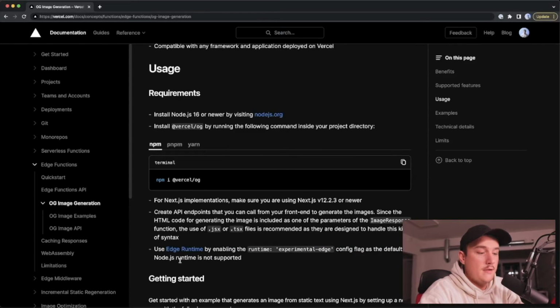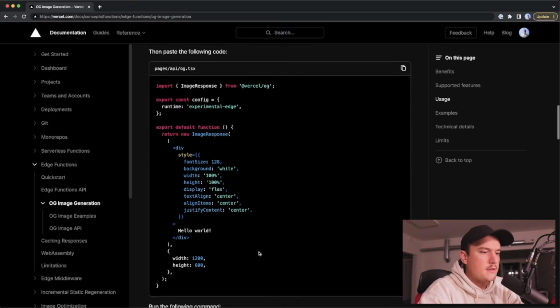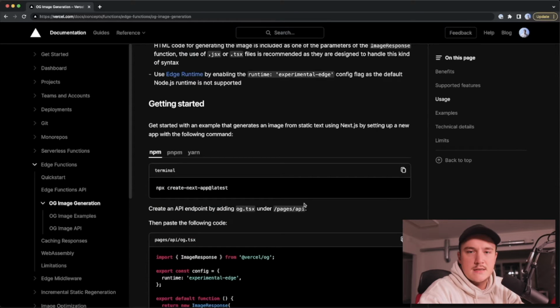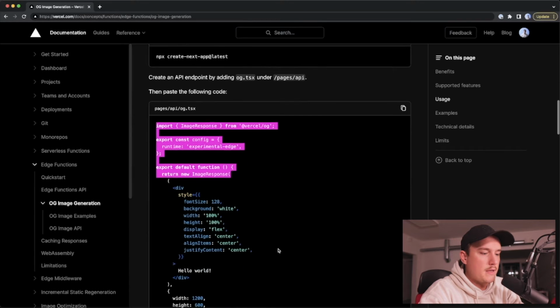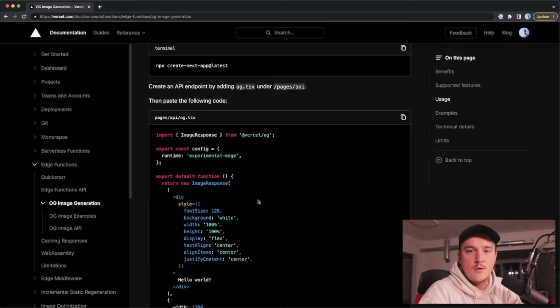So the default Node.js runtime is not supported, and we need to use the experimental Edge runtime. So let's remember that. But let's get started. I think they have a code snippet over here. Yeah. So what I'm going to do is let's actually open up VS Code and copy this one from here and paste it in to our own application and go from there.